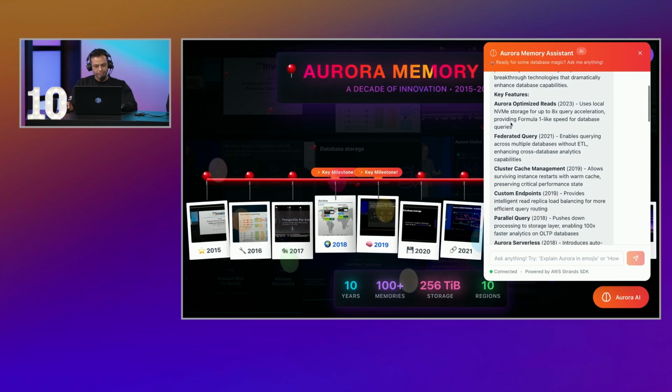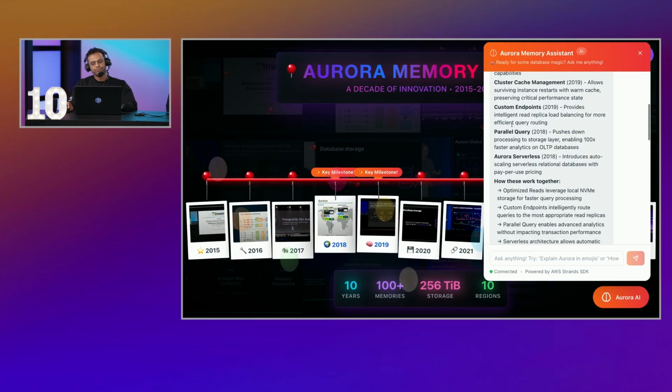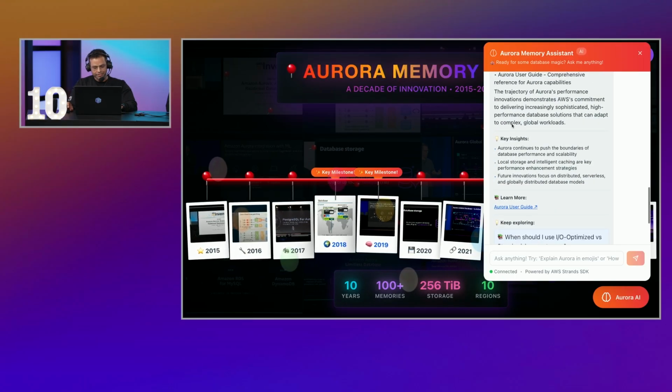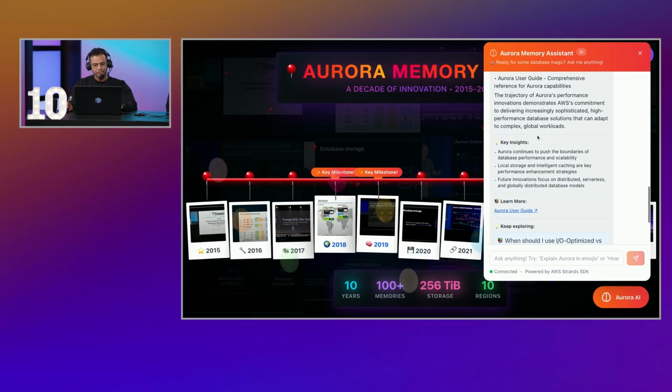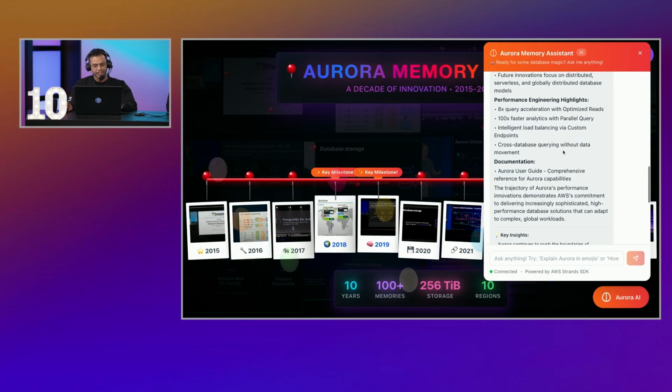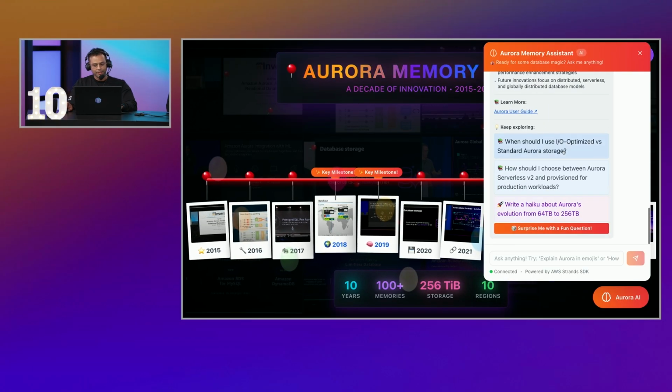And we see a lot of these cool new features coming in. We also have our links to the documentation, the user guide, the cross-database querying, etc. So this is the power of agentic applications, where you are actually getting real-time information. The other thing is we also highlighted our milestones in the Aurora memory wall. So you'll see a couple of these launches highlighted. But that's the power of the agents.